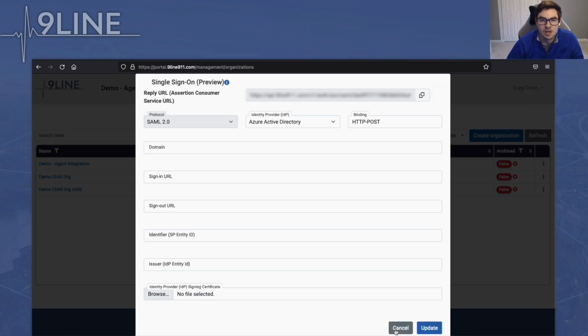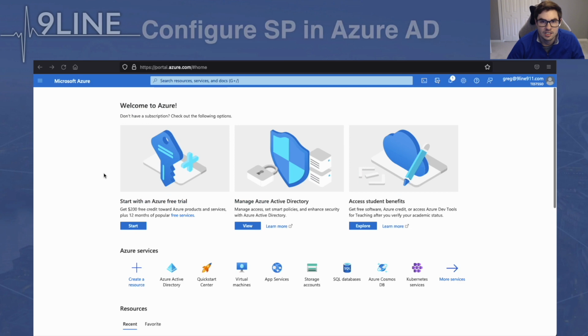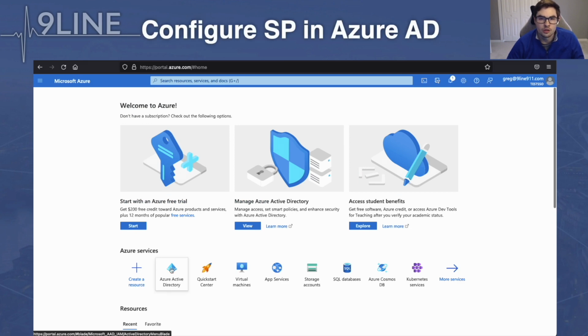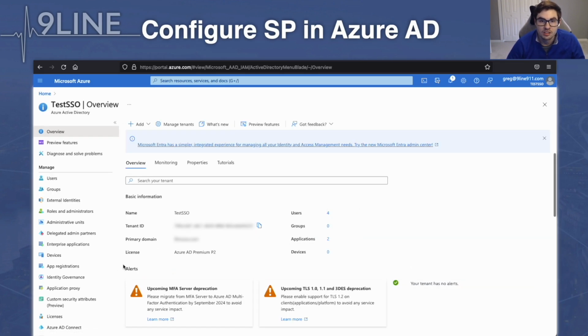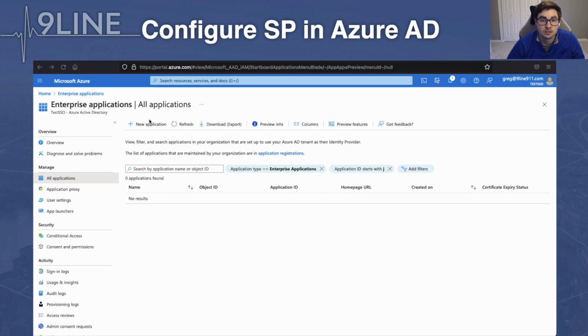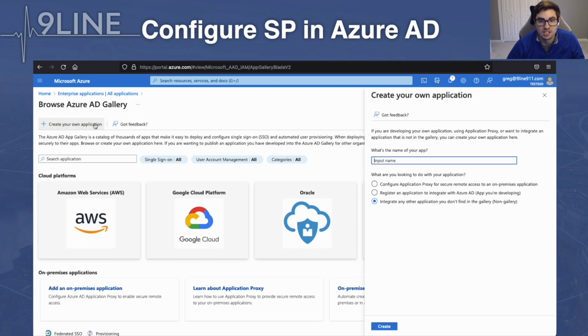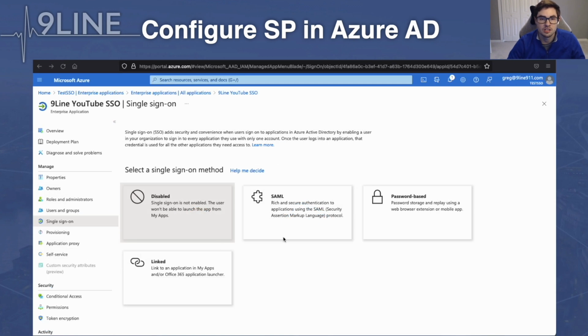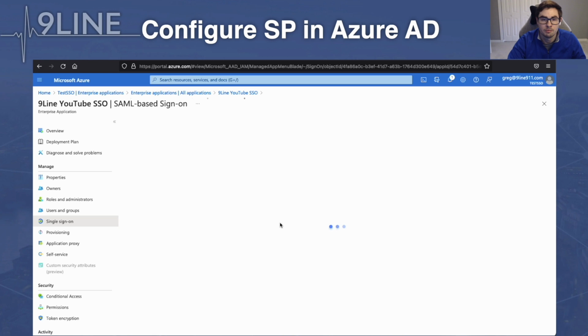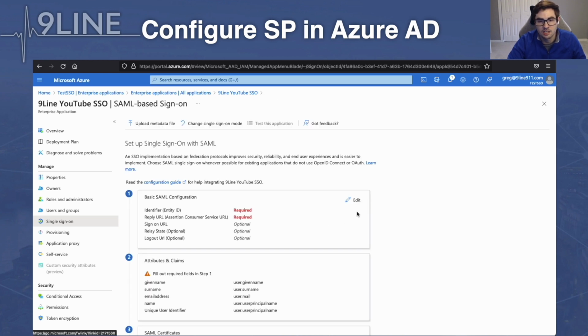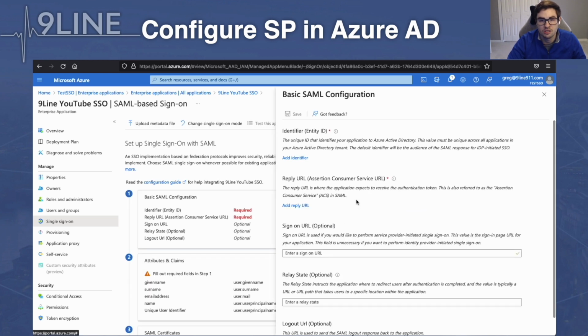So now we'll configure the Nineline SP and Azure AD IDP. Log into Azure, navigate to Azure AD, and then click Enterprise Applications. Click New Application and click Create Your Own Application. Enter a descriptive name such as Nineline SSO, and then click Create. Click Single Sign-On under the Manage section heading, and then click the SAML button. Click the Edit pencil icon to edit basic SAML configuration settings.